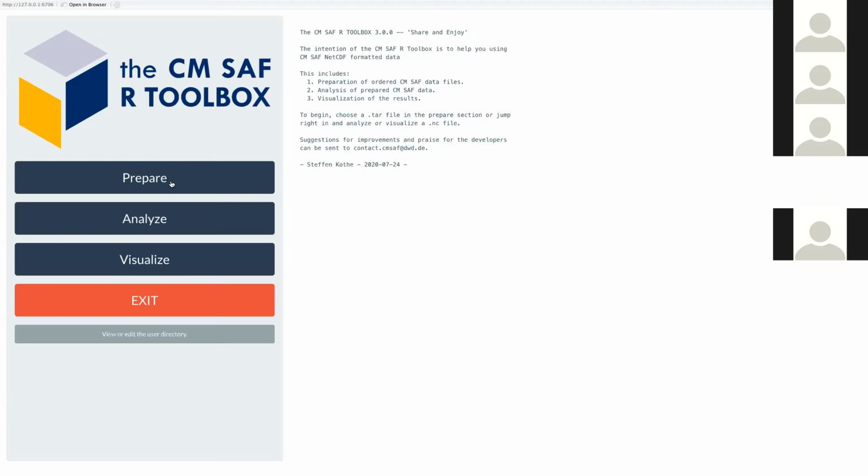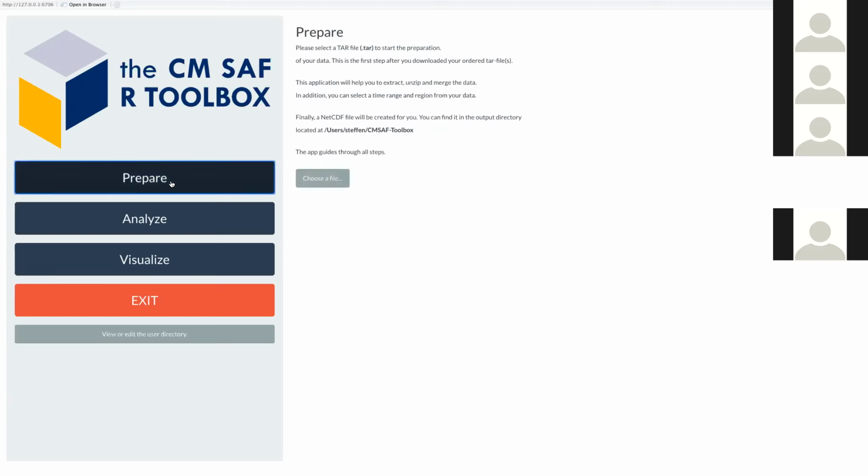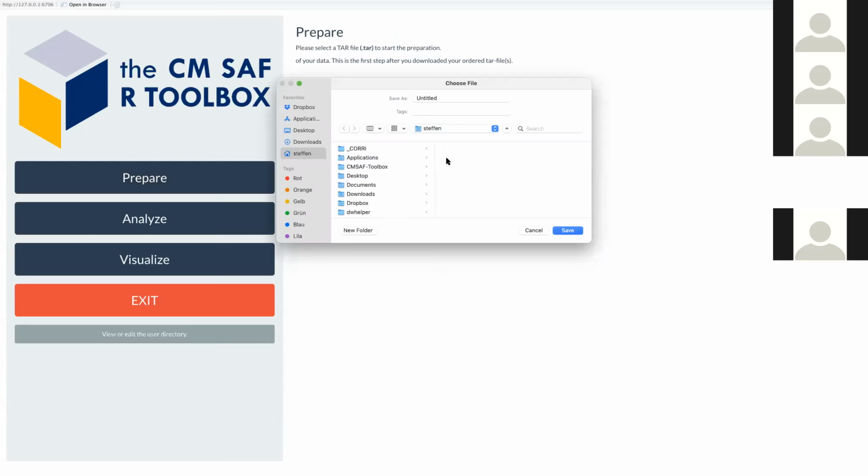So we're starting the prepare step, and first we choose a tar file. For this, I ordered long-term SARAH 2.1 surface incoming shortwave radiation data from 1983 to 2020. When you do this order, you will get 4 tar files. The order comes in 4 tar files.